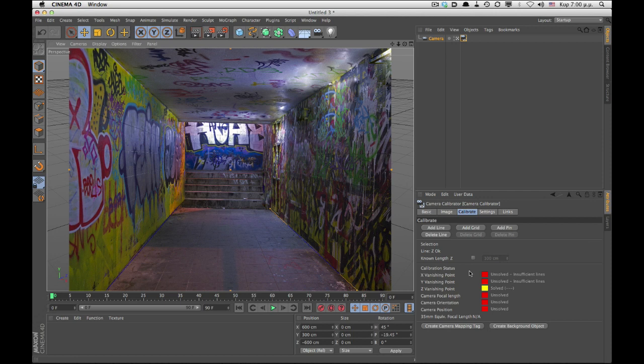Let's follow the same procedure we did before for the ceiling. Cinema already figured out that this belongs to the Z-space, so it automatically colored the line blue. You can also see that the vanishing point turned from yellow to green. The value on the right gives us the accuracy of the solve. Let's do the other side as well.